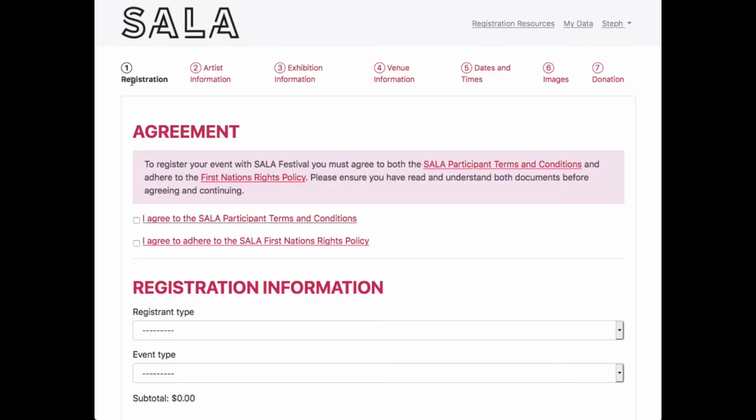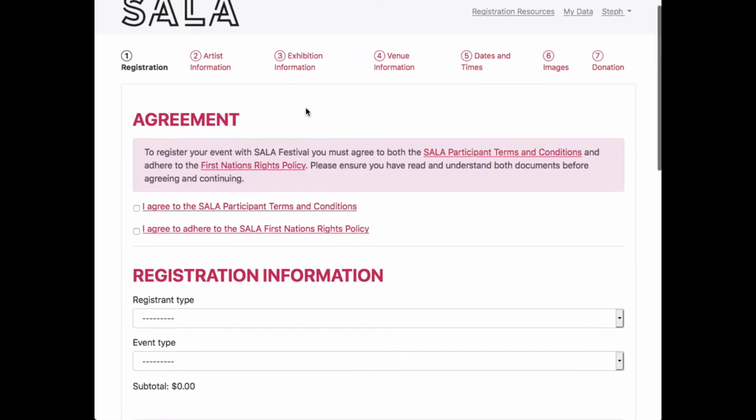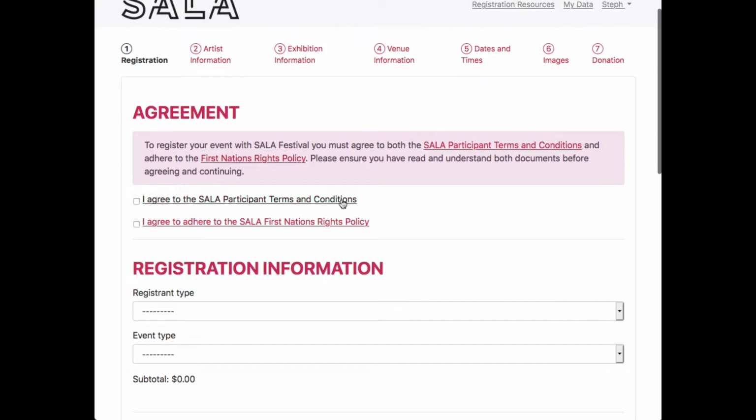Great, alright, the registration form is divided into 7 sections. Now please don't be daunted by this because a lot of them are very brief. The first thing we need to do is to use the hyperlinks to read the participant terms and conditions and the First Nations rights policy. You can then use the checkboxes to the left to agree to them.